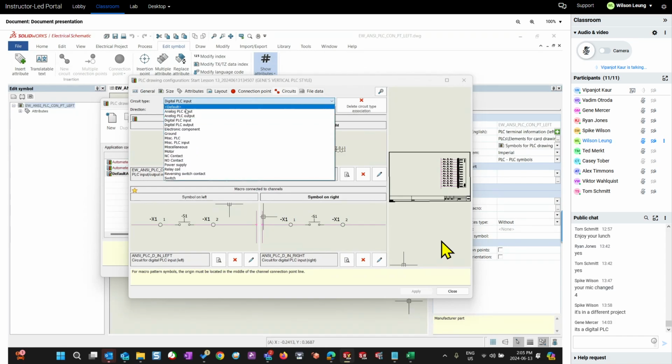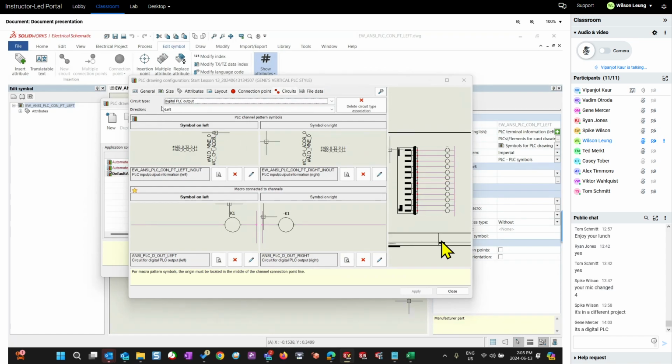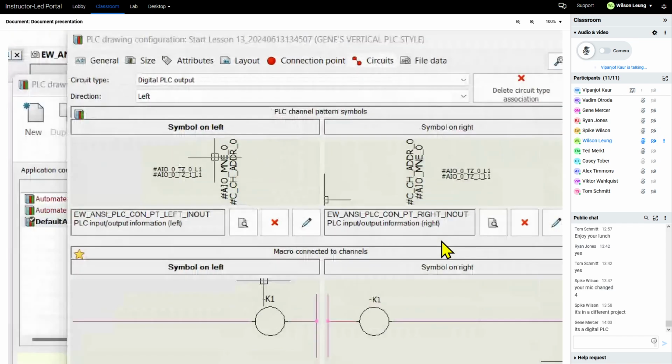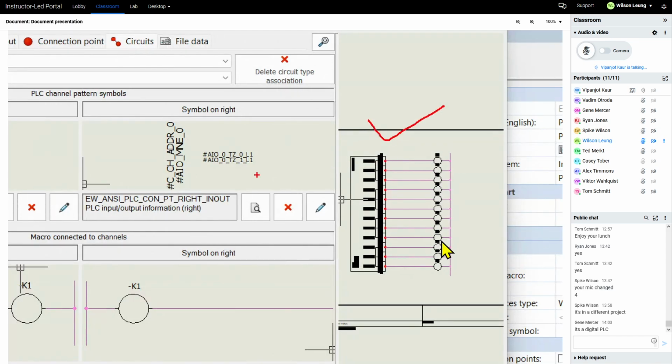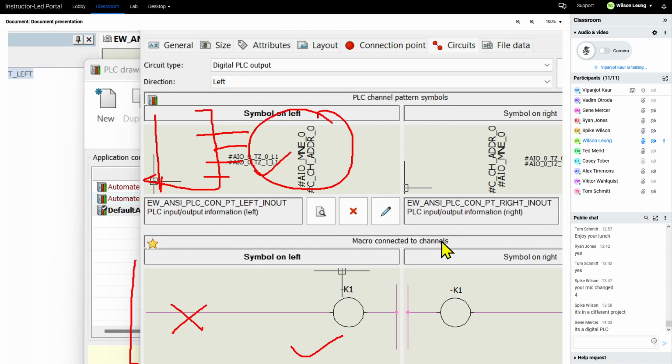Now, if I do the same thing for outputs, digital PLC output, I want to show it on the left of the page, pick my left direction. I'm knowingly flipping to the wrong one because I want to activate the apply button. So apply. So now you can see they show me a preview that Vip's putting a symbol on the left of the page, which means if she puts it here, each connection point is going to show a tag, which the tag is coming from here. And these macros have insertion point on this side. If my symbol is here, at every output, I'm going to see this relay coil symbol.